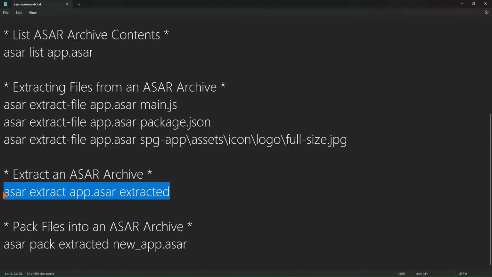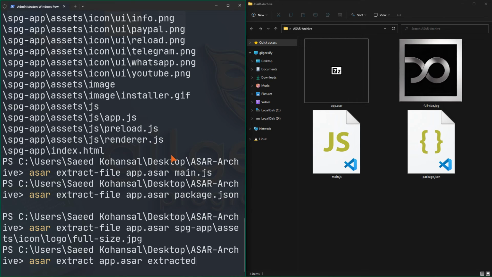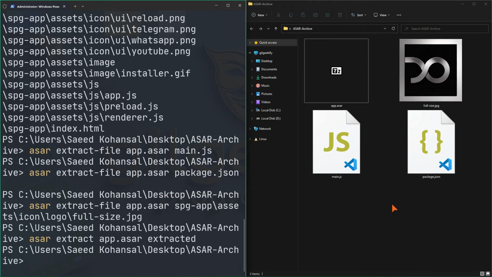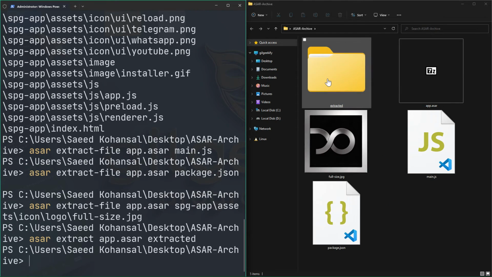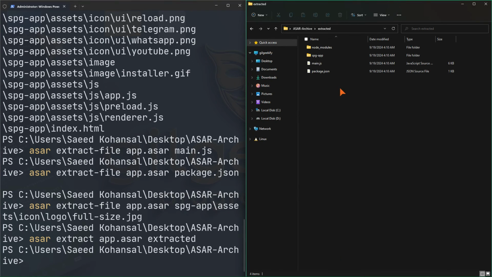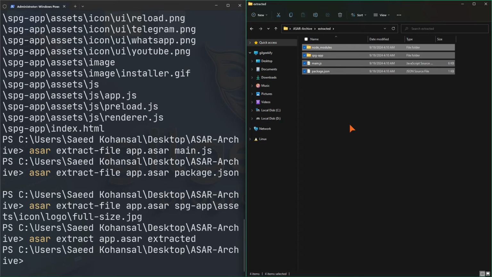All right, in this step, let's fully extract an ASAR archive. The extract command will extract the entire archive into a desired folder. In this command, I have chosen the folder name extracted. Yes, as you can see, the archive has been successfully extracted.